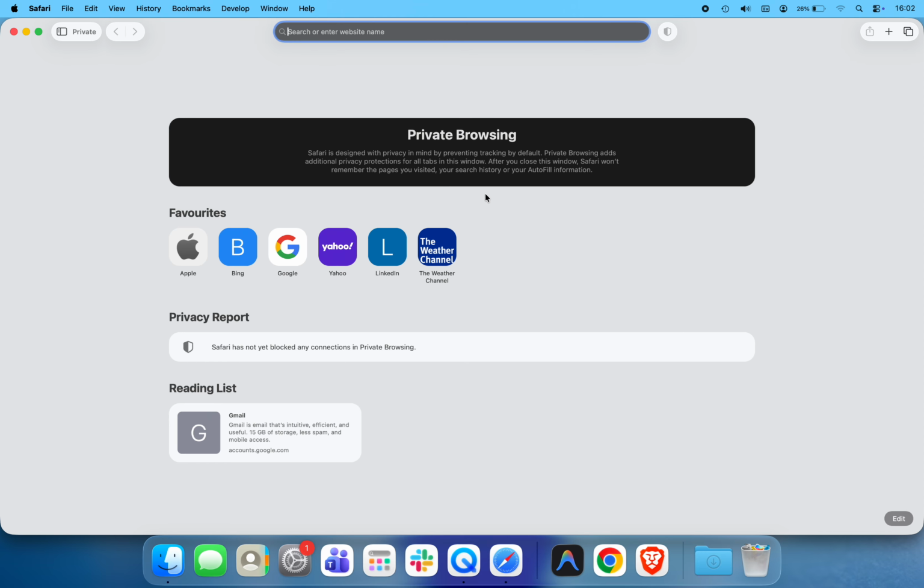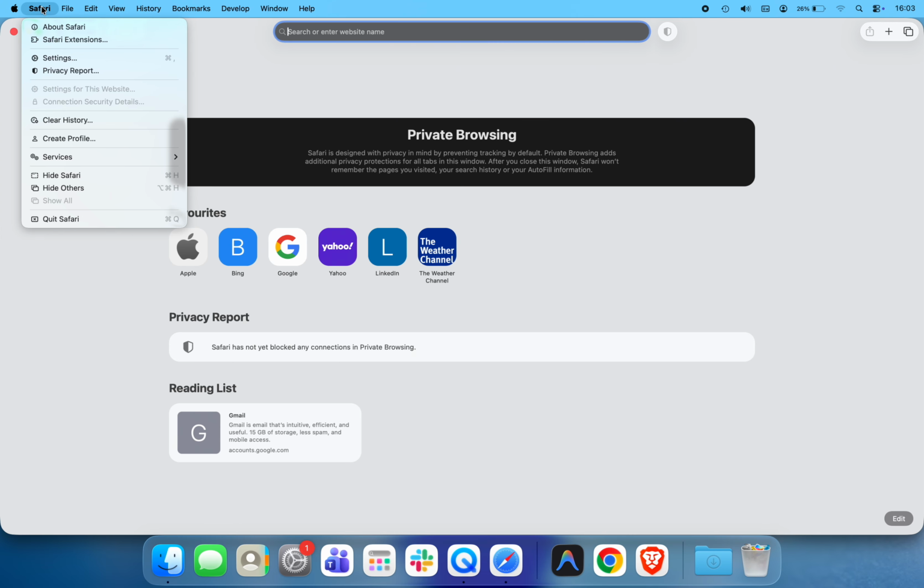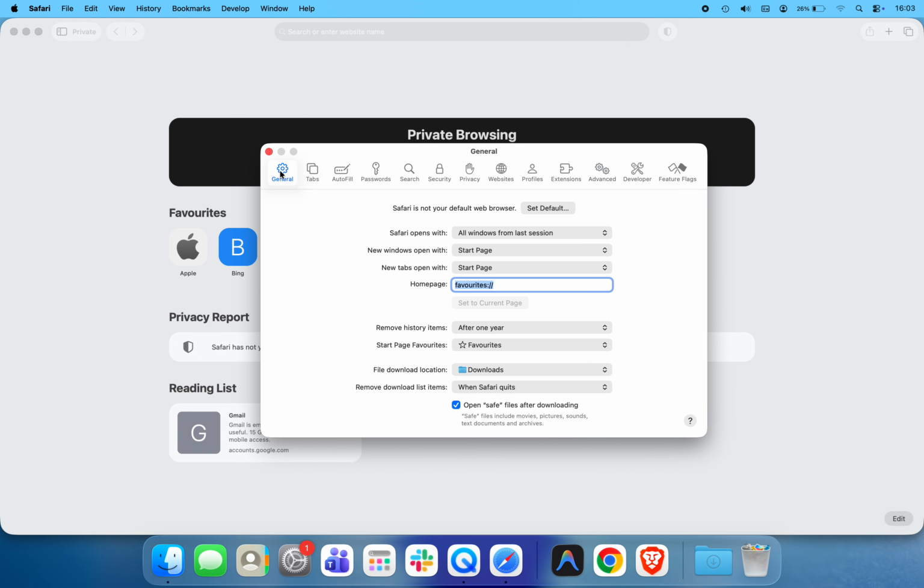Now, if you want Safari to always open in private mode by default, here's how to do it. Click on Safari in the top menu bar, then select Settings. Go to the General tab. Next to Safari Opens With, click on the drop-down menu and choose a new private window. From now on, every time you open Safari, it will automatically launch in private browsing mode.